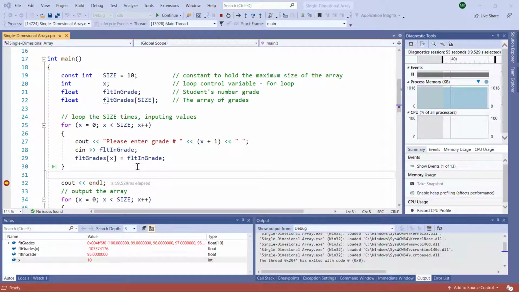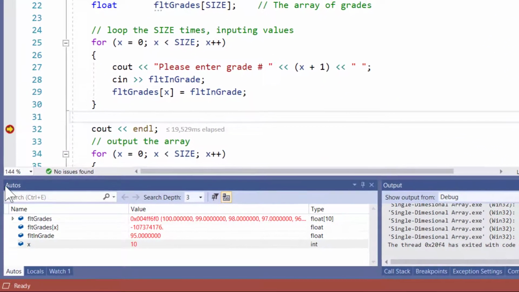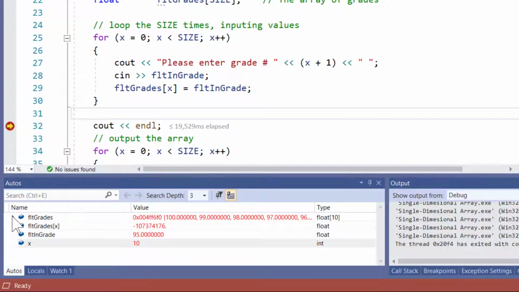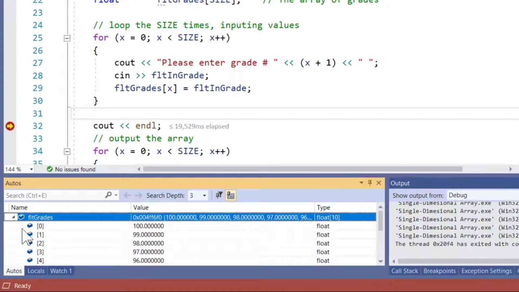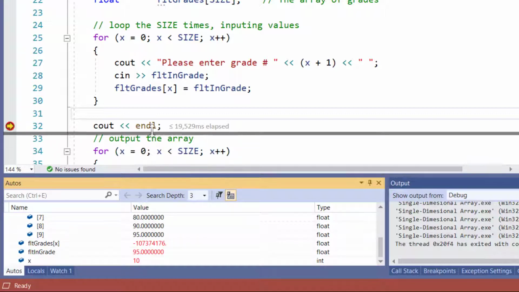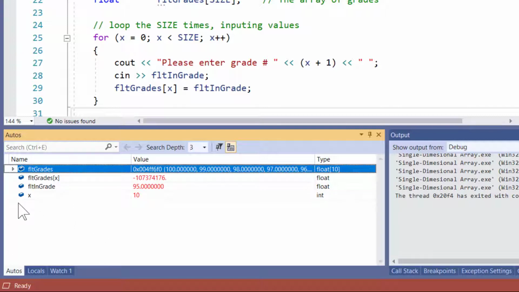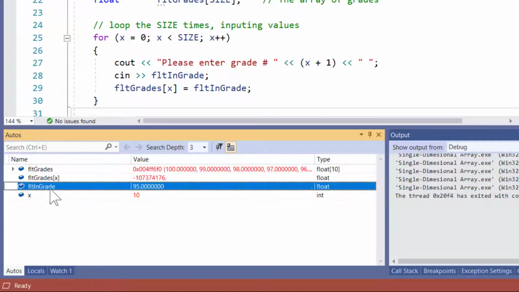Well, my program is still paused at the breakpoint on line 32, but if you look down here in this box, it says auto. These are my automatic variables. Here's float grades. If I hit the plus right here and open that up, you can see the values that are stored in that array. So that's another way to look at the value of the variables. I can also see X currently has a value of 10. And I can see that the last grade that was input was a 95.